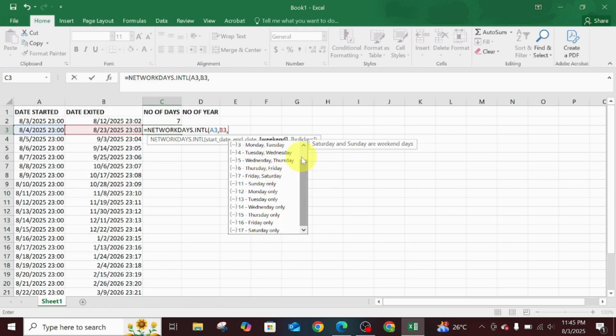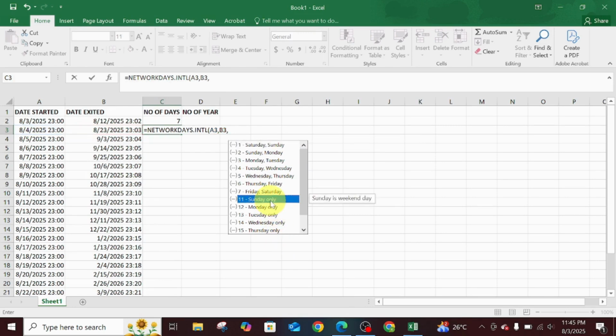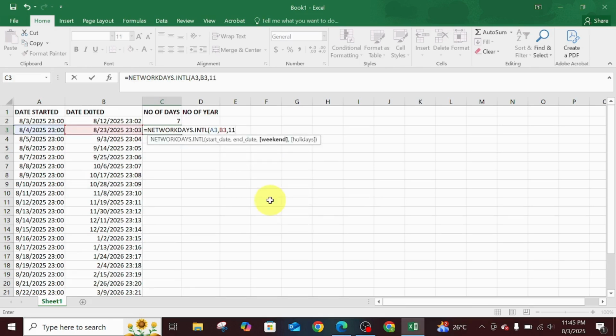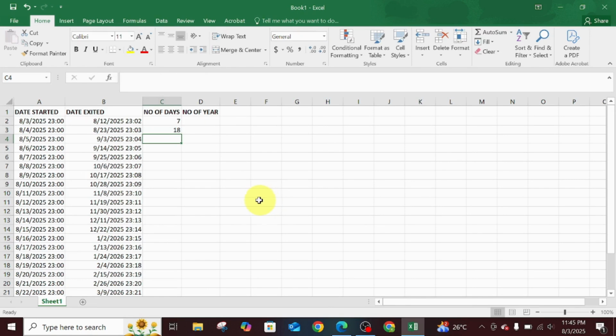Let's assume that the work schedule allows the weekend to be Sunday only. Sunday only, then we close the bracket. So it's going to give us this. You can see the number of days it's giving us is different. If we apply this formula up here, it's going to be different from what we have here. So let's apply it. You see that the number of days has changed to 8.